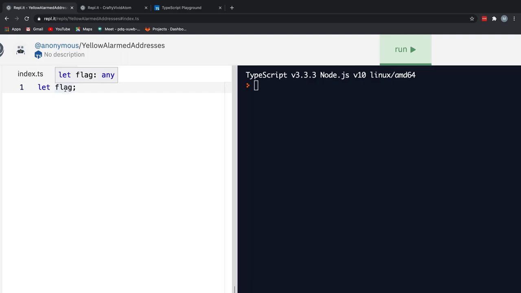Just try to avoid using the any type as much as possible, and there will be scenarios where you would not know what type of data you would be getting back. In those cases, it's fine to use any, but try avoiding it as much as possible. Next, we will look into void. Void is another TypeScript type that does not exist in JavaScript.